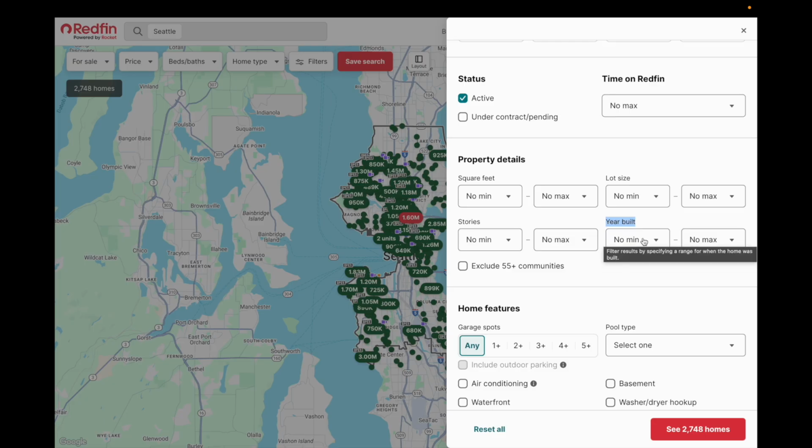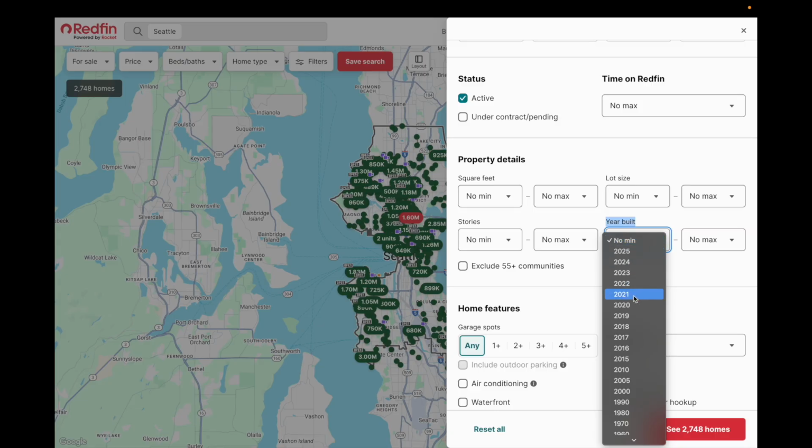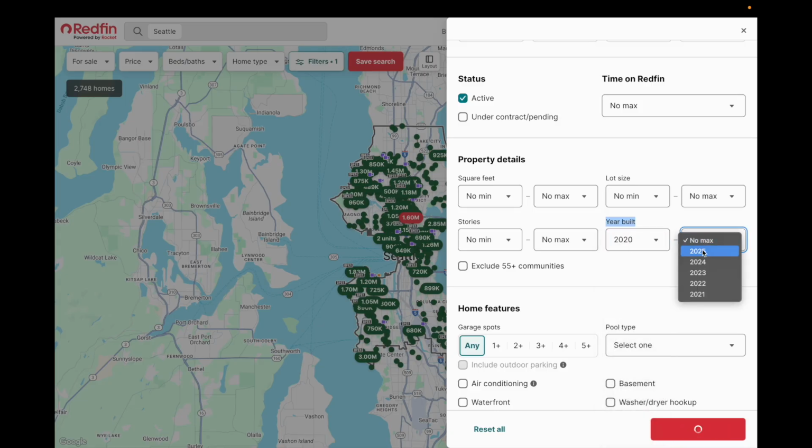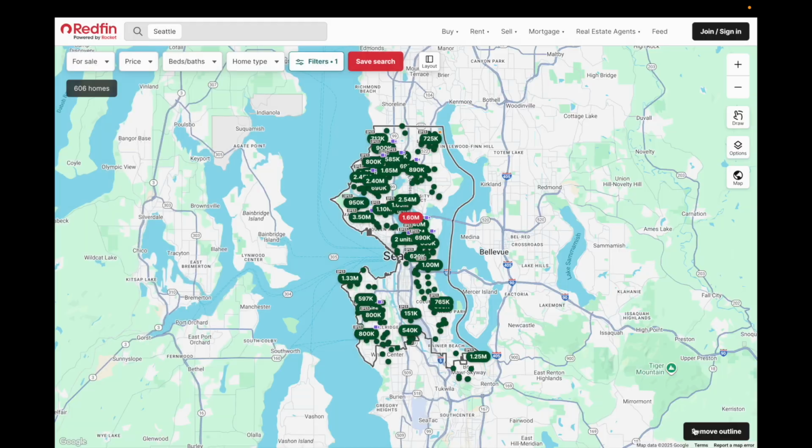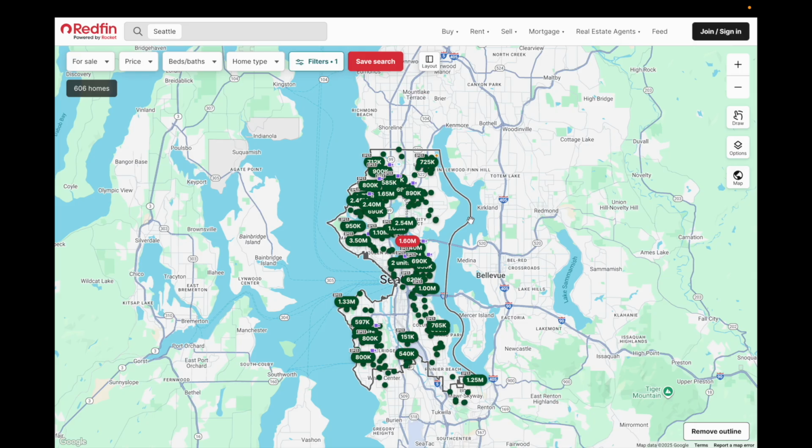So if you're looking for maybe a newer house, you can go year built from, let's say, 2020 to 2025, kind of as the range right here. And if all looks good, you can go ahead and press on see homes right here. Then you can be looking for new homes, in this case, built between the years 2020 and 2025.